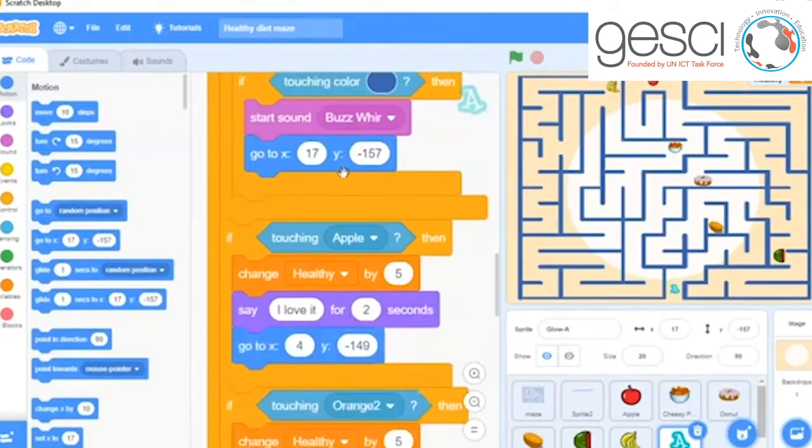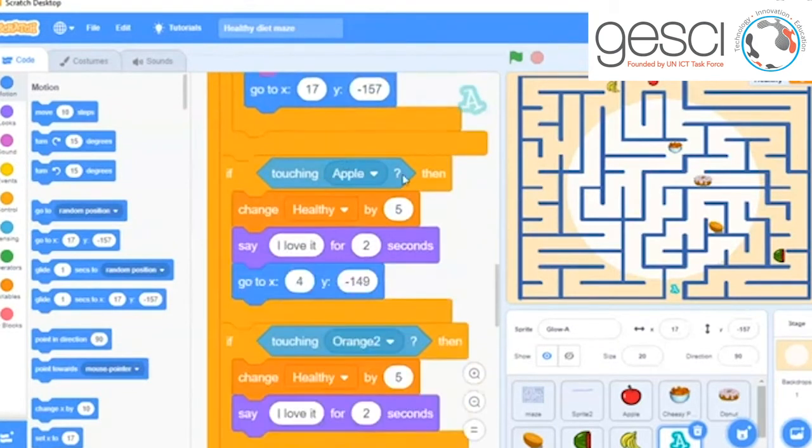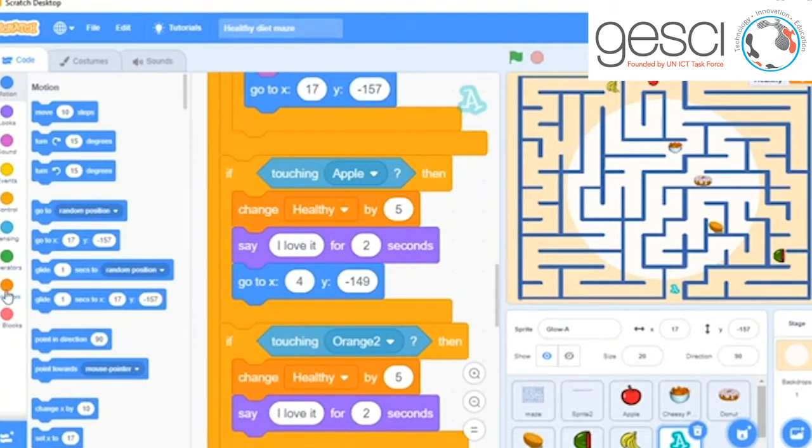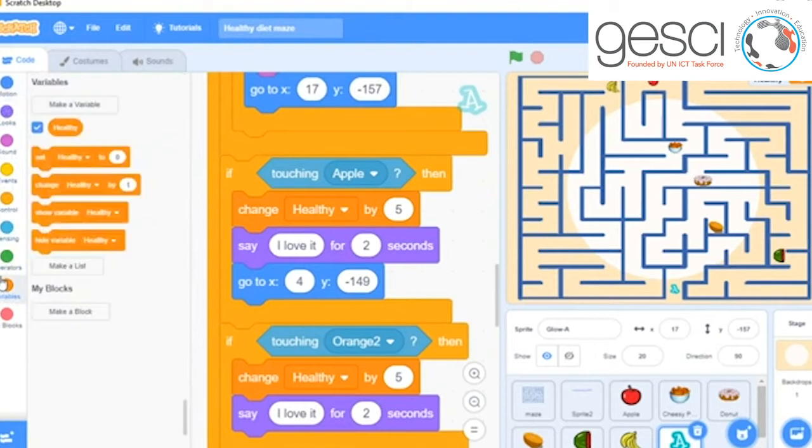Then we have our fruits. So we started with the apple. And then we said once we touch the apple, we want to gain points. That's why we're saying change healthy by 5. Remember, healthy is our variable. So when we come to blocks and click on variables, we're able to see we have a variable healthy, which has a blue tick on it.